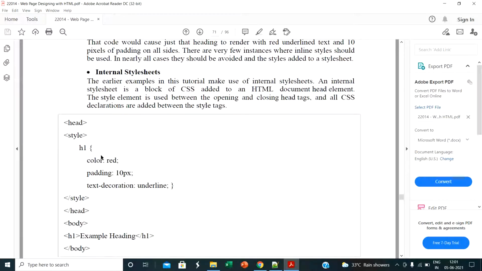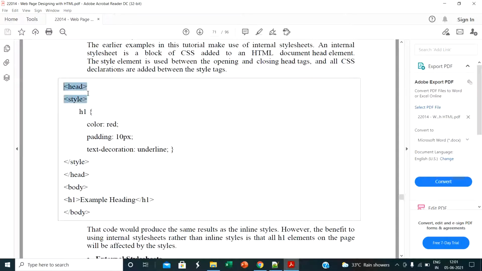Next one, internal style. Most programmers use this style. The earlier example in the tutorial used internal style. So here in the head you write a style tag, and in the style tag h1. h1 is the selector, with color red, padding, and text declarations. This is the code which is written in the style tag, and then the style tag is closed. This way of declaration is called an internal style sheet.